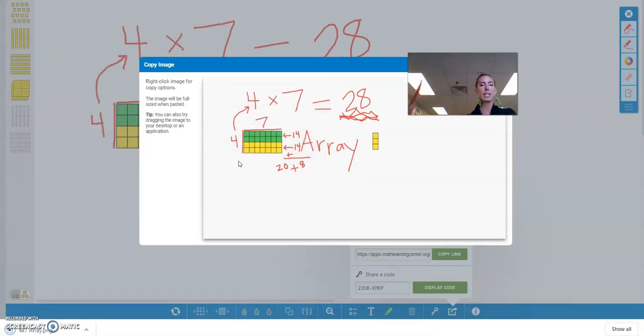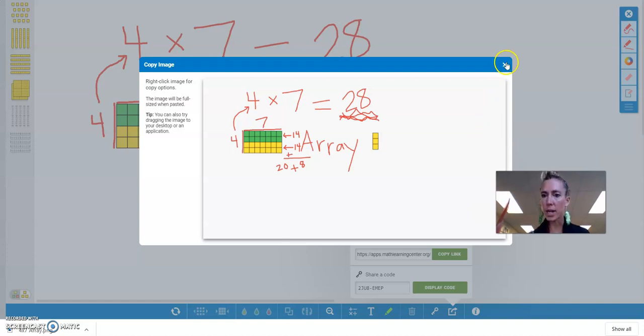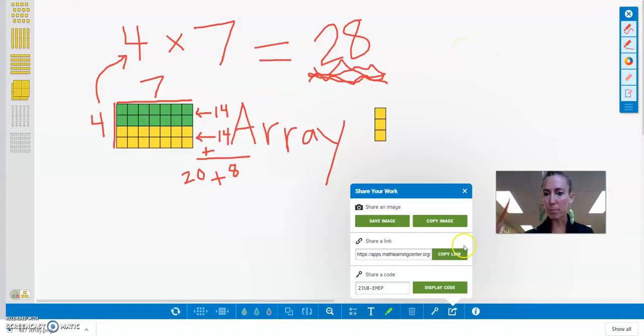And now I have it, and I can share it with my teacher, Google Classroom or something, or I share it on a Google Slide, whatever. I can share it with someone. I have it on my Chromebook.